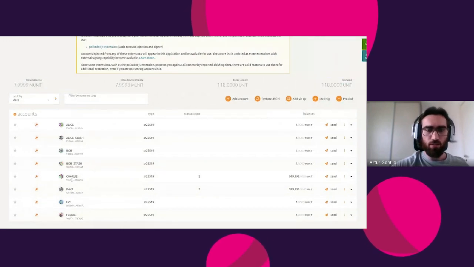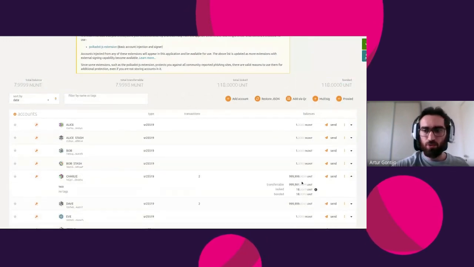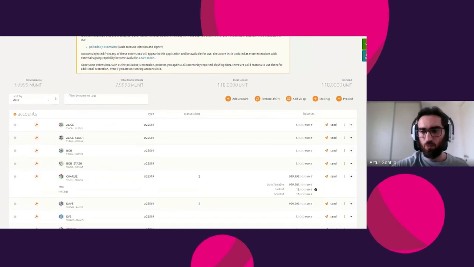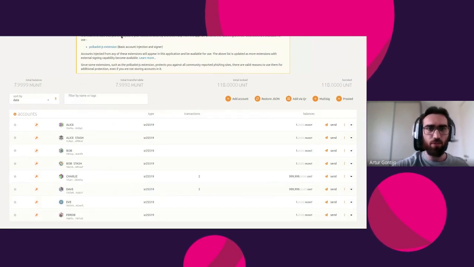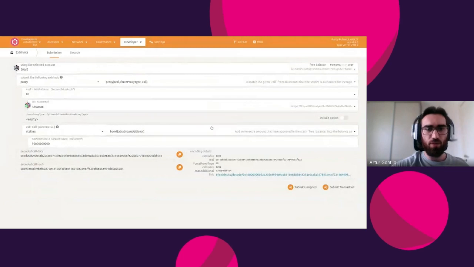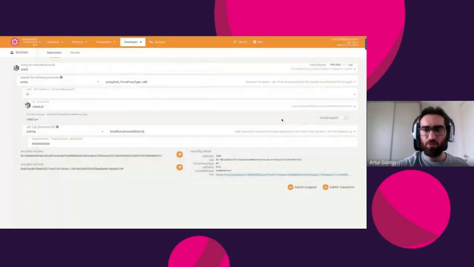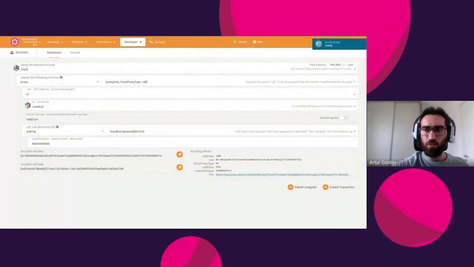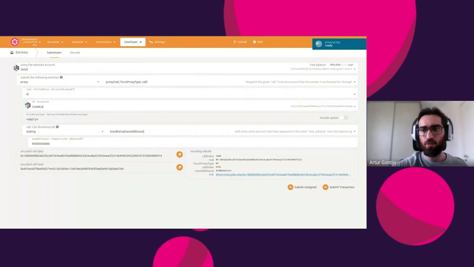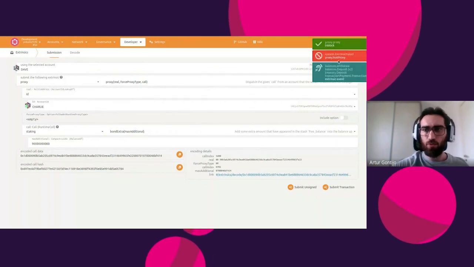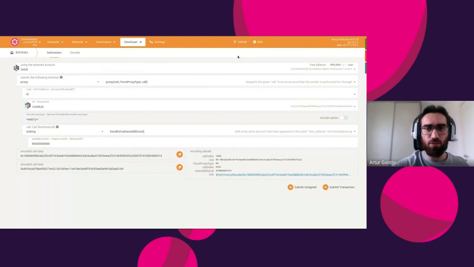Okay, so Charlie now has no proxy, no reserve amount here anymore. And then if they try to submit the same extrinsic, we get a proxy error here. So that's the first demo.